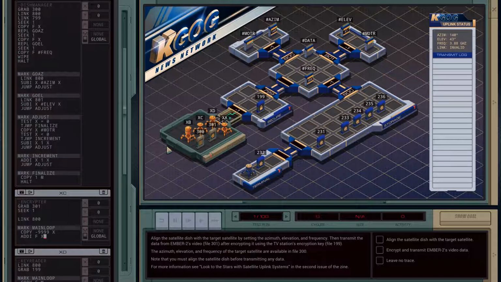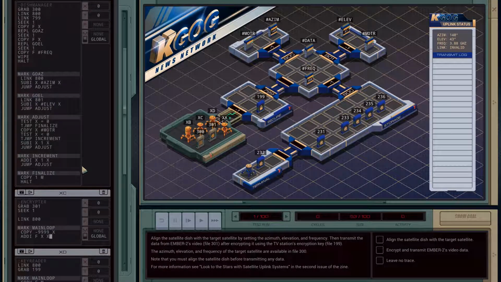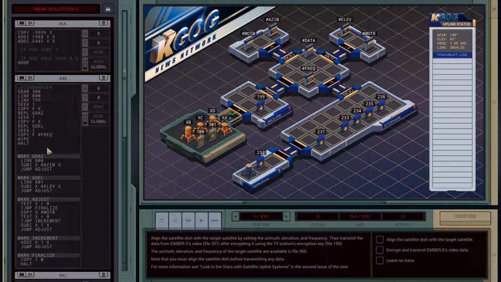Do I want to do this in X, or do I want to do it in the file? I think I should do it in X. I think it'll be just as fast, except for we have to do some more seeking. But no, we'll do it in X. So we copy that in. Now we need to get the second number, which is M. So add M X X.